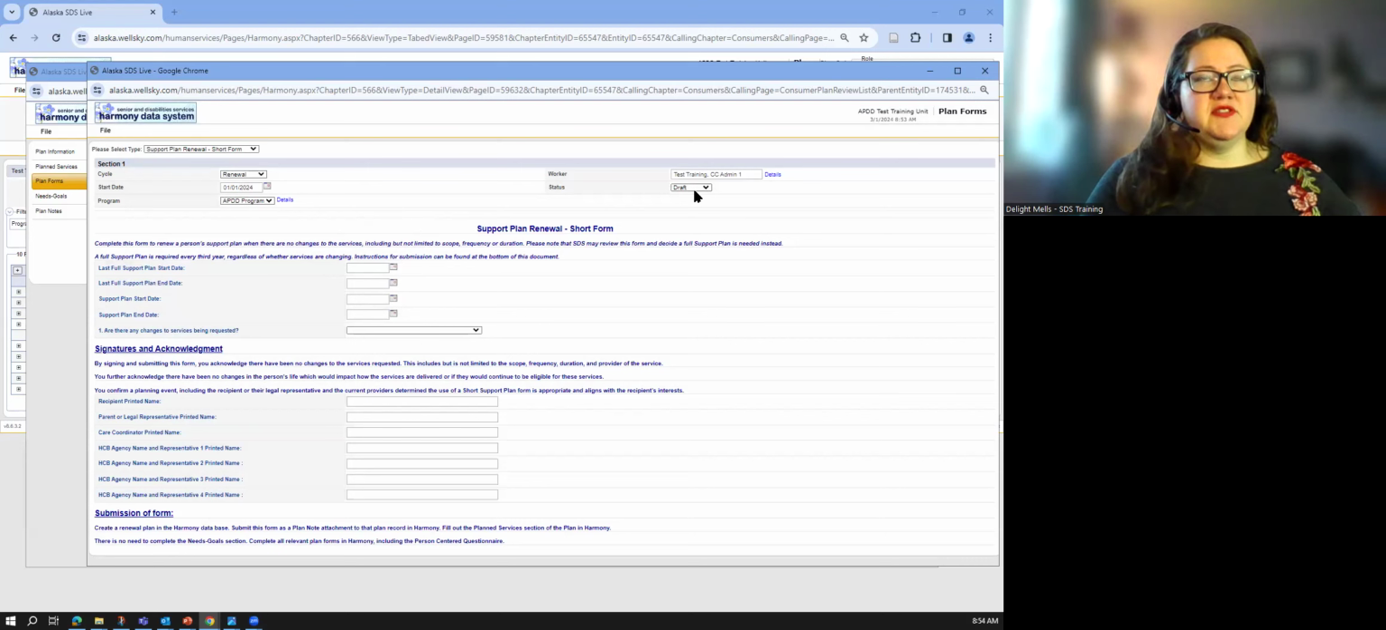We'll leave this in a draft status, that's fine. And we come to our instructions, and it's pretty straightforward. Complete this form to renew a person's support plan when there's no changes to services, including but not limited to frequency or duration. Please note that SDS may review this form and decide a full support plan is needed.